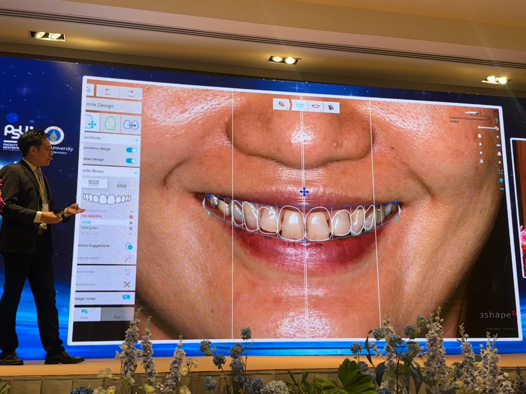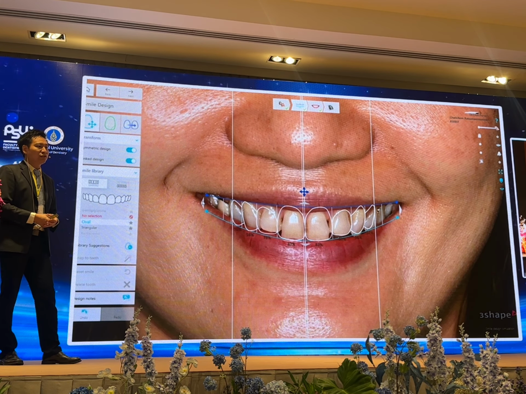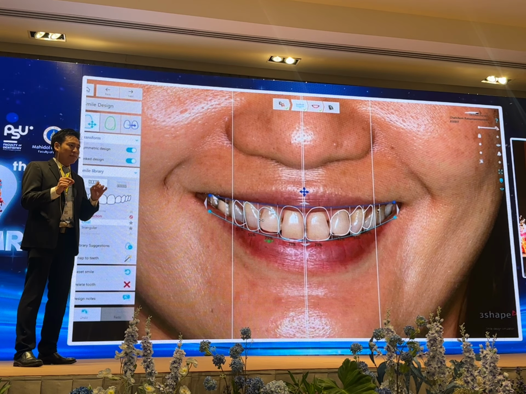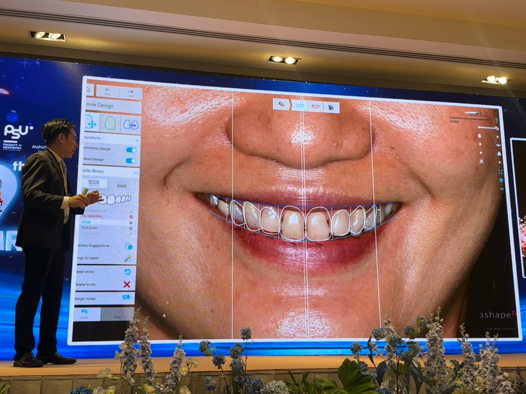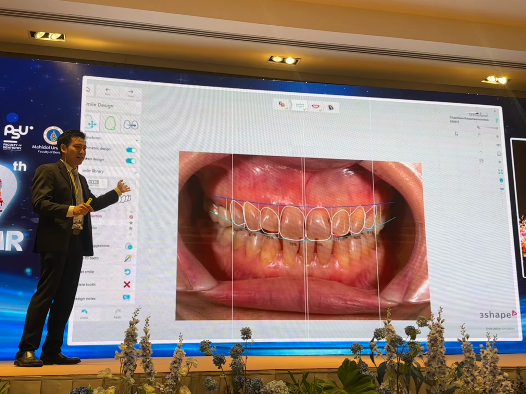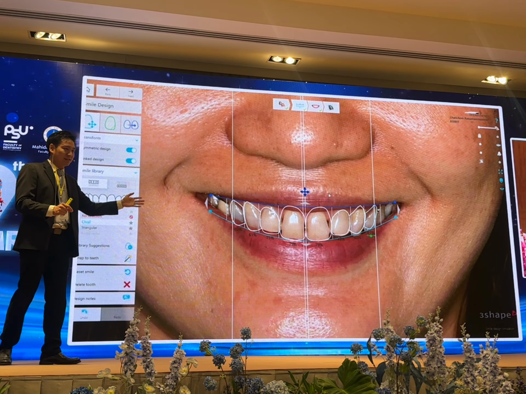However, if you notice, when you're working in the 2D smile design like this, it's the same as doing a Photoshop for your patient. Everything you can create with Photoshop, you can put anything into the picture.